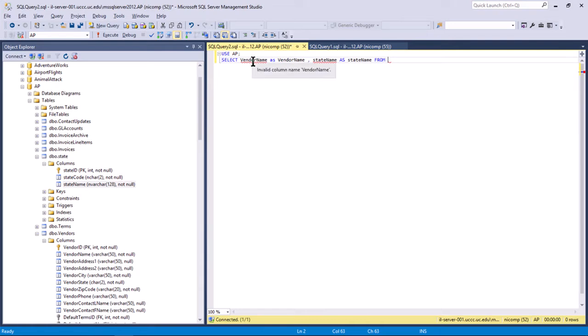The squiggles, the red errors are okay. The reason we get an invalid column name error is because we haven't told SQL Server, we haven't told SSMS what tables we're going to read from. It has no basis for verifying the vendor name or the state name. That's okay. Let's pick the two tables that we want.